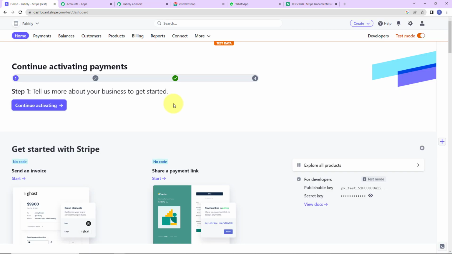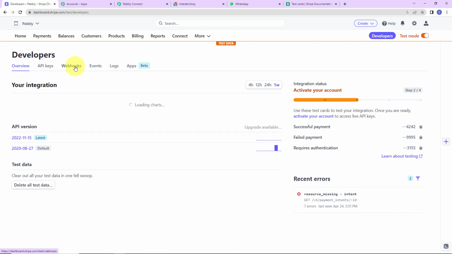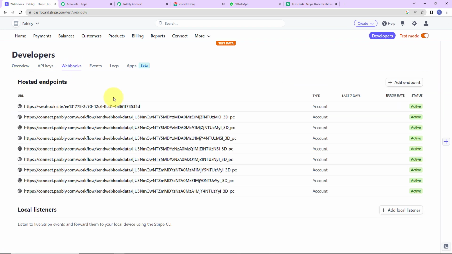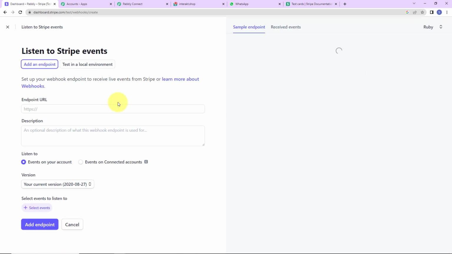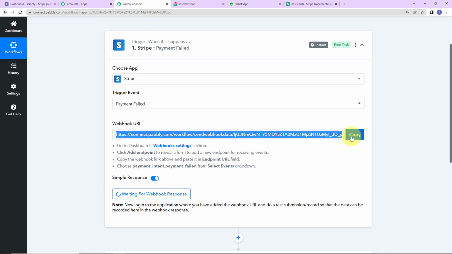So I've already logged into my Stripe account and I've turned on the test mode because this is just a test submission. So we have to first go to developers. Now here you can see webhooks. So we are going to click on webhooks. Now on the right hand side we have add endpoint. So let's click on this. As we do that, here we are supposed to paste this URL that we have just received through Pabbly Connect.